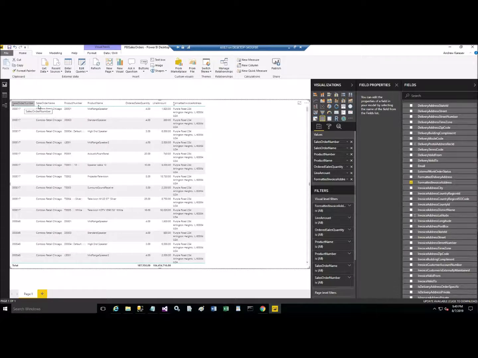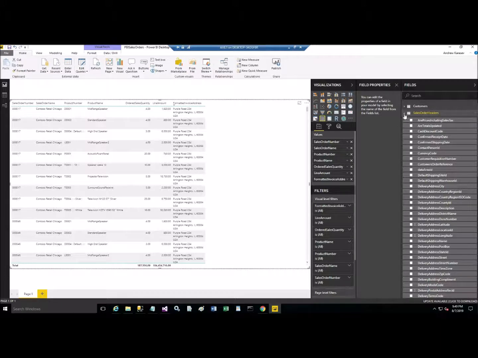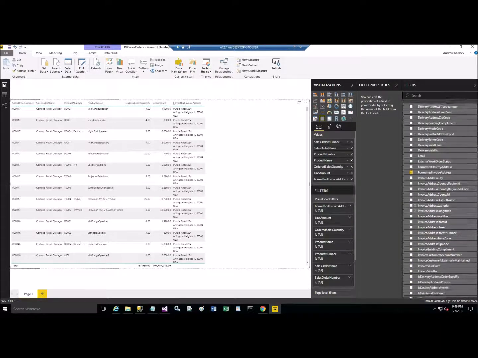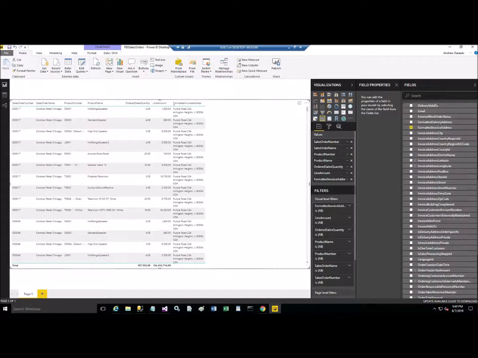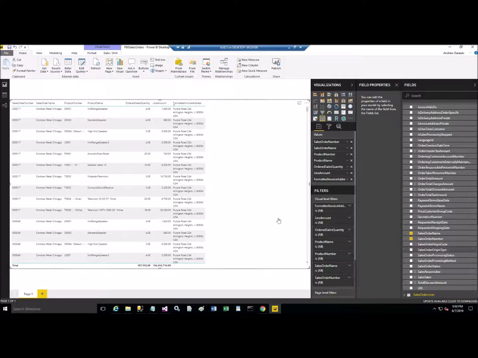Okay, now let's take a look at the report itself. Here you can have visualizations. I switched back to the table. This is the address from the header, and this is from the lines: quantity, item number, and then line amount. And then on the left side you see fields from the sales order header.